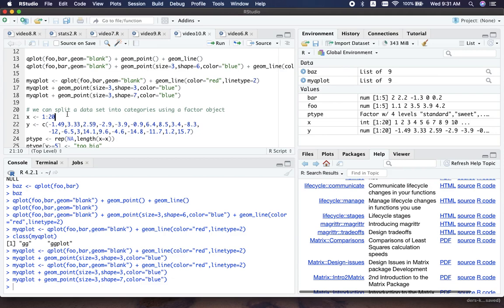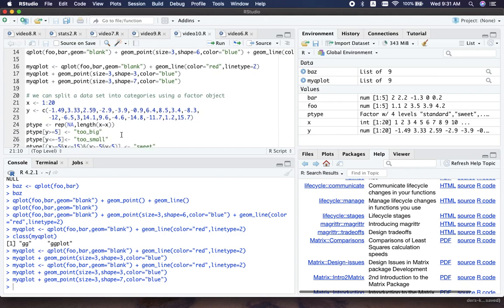So we can split a data set also into subcategories, and here is an example for that. We can use the factor object. For this purpose, first, let's say I have the x coordinates and y coordinates. This is just arbitrary. I choose 1 to 20, and then these are the coordinates of our points, the y values. These numbers are arbitrary, no special meaning. You can change them as you wish.